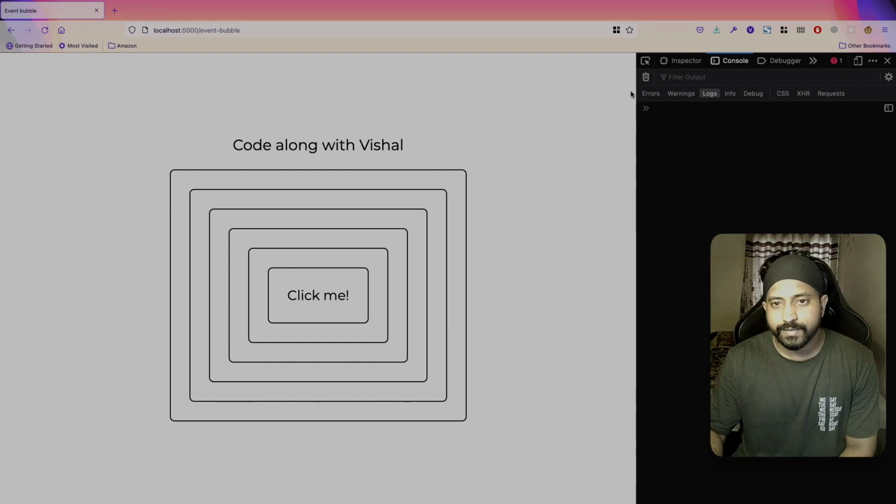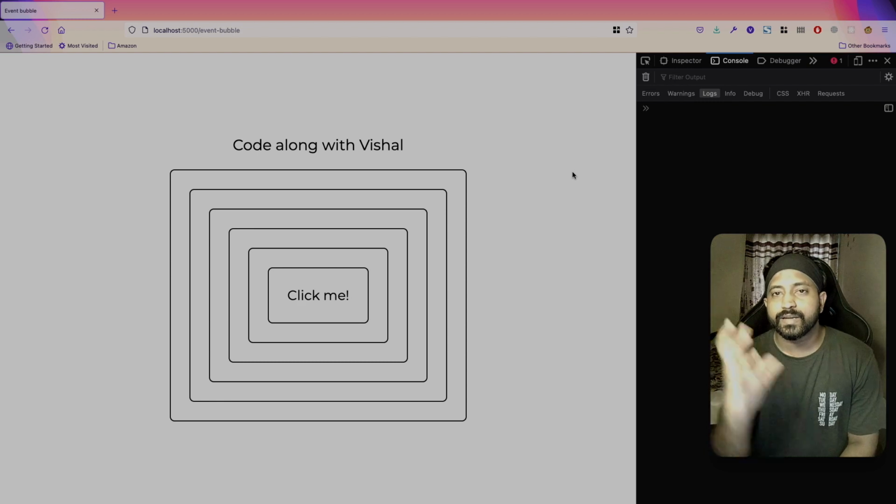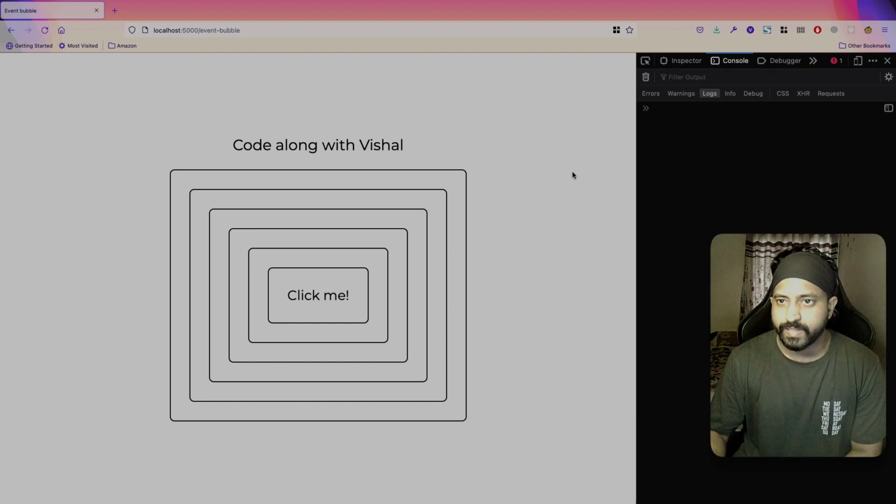So when the event has reached the target element, and when it is traveling outside, that's when your event listeners are latched. Keep this in mind. Let's look at our JS code and then get back to this.